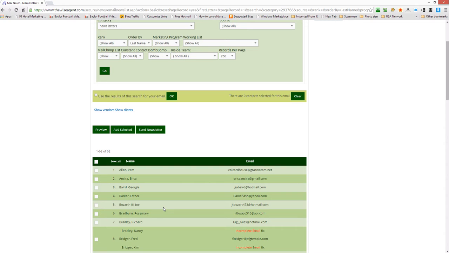But in the event that you had over 250, say for example you had 300, you'd have 250 on this front page, and then you'd have a 1 and a 2 here. You would click the second page to get to the other ones after the 250. In this case, all 62 are on this page, so all you have to do is select all of them and click send newsletter, and they would all be sent the newsletter. You'd see it processing, and eventually it would tell you it's done, and that would be it.